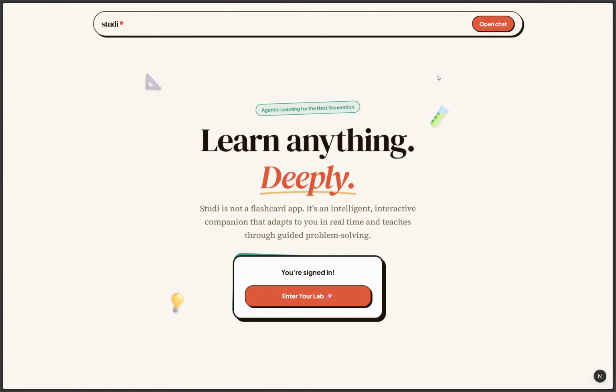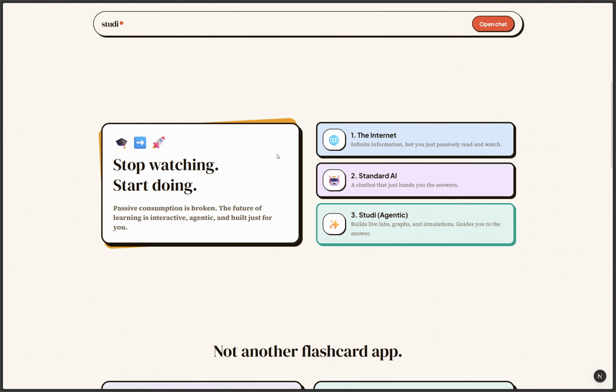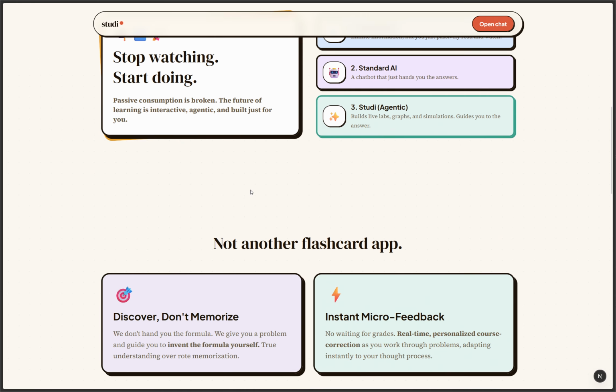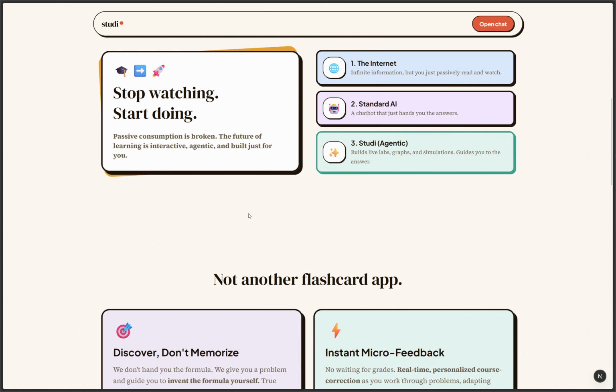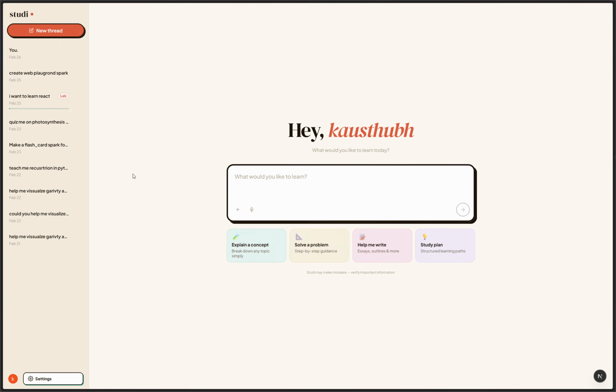So this is a demo of Studi at the 1 week mark of rebuilding it. If you don't know, Studi is basically an agentic tutor where it teaches you with intuition and problem solving, and it's also interactive. So let's just jump right into it.